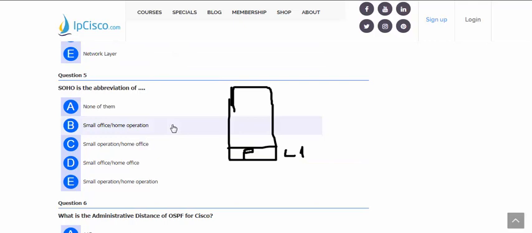The fifth question. SOHO is the abbreviation of small office, home office.